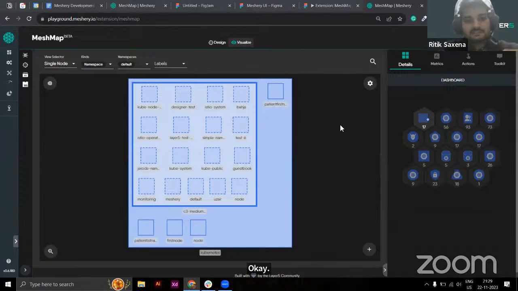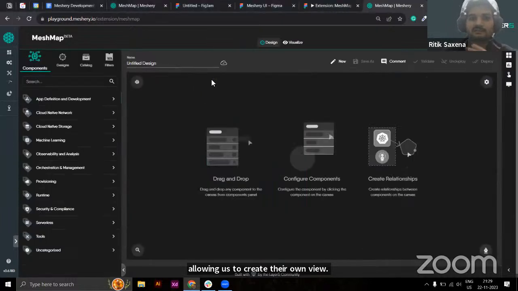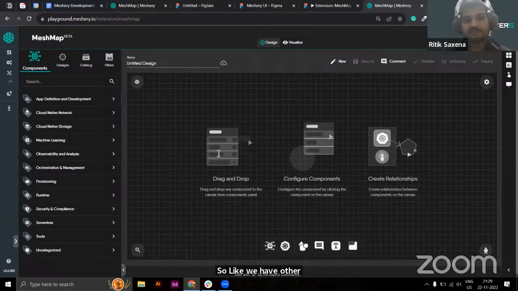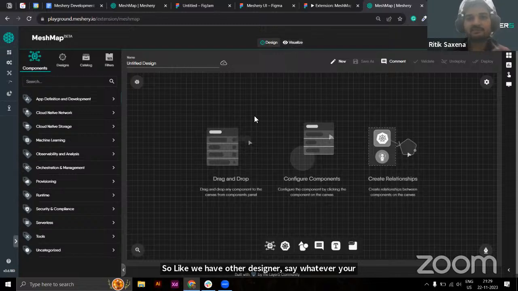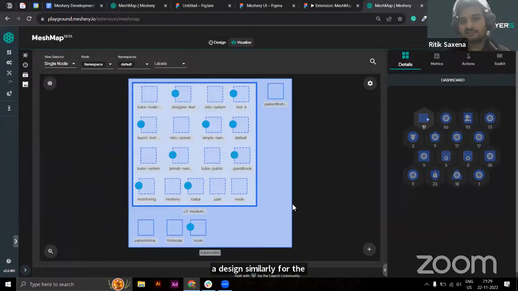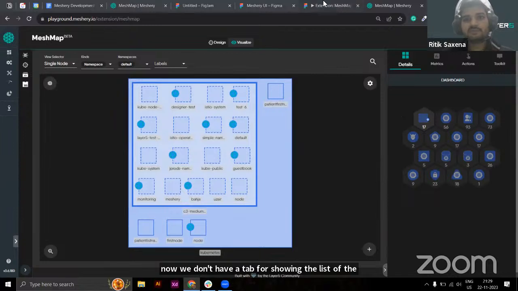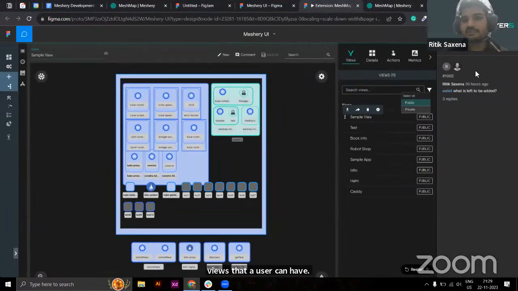Okay, so this is the current view of our visualizer. Currently we don't have a functionality for allowing users to create their own view. For the designer, whatever component you drop on the canvas, we call it a design. Similarly for the visualizer, everything inside this we are calling a view. Right now we don't have a tab for showing the list of views that a user can have, so I have created a mockup of how it would look.